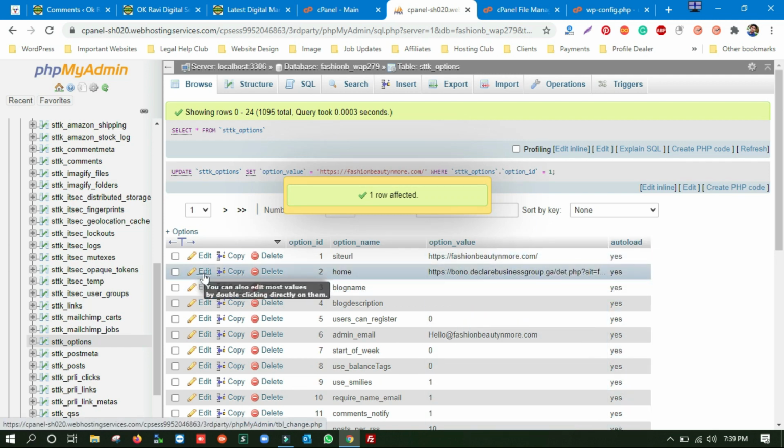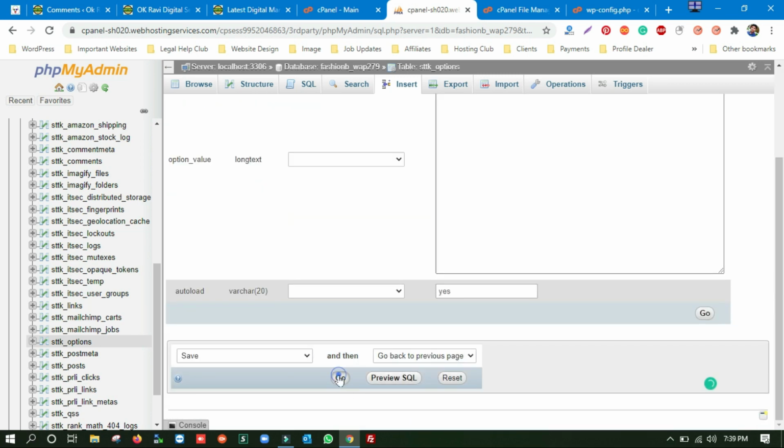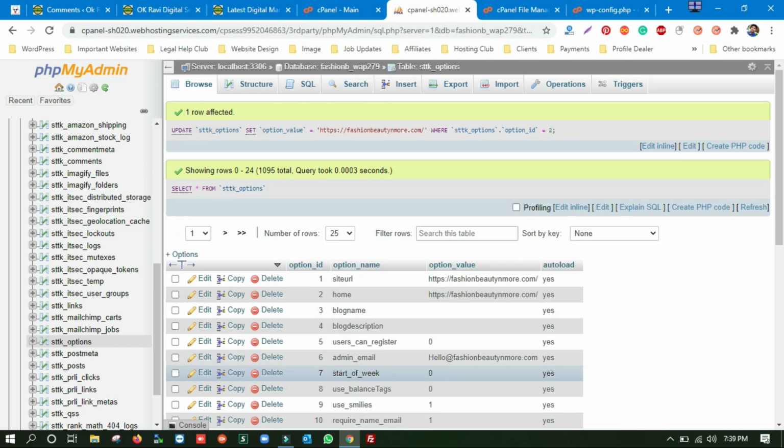So let me do it for the second value. I'm clicking on edit. Now I will just select it, I will delete it, I will paste the right value, and then I will click on the go button to save it. So now the home URL and the site URL are changed properly.